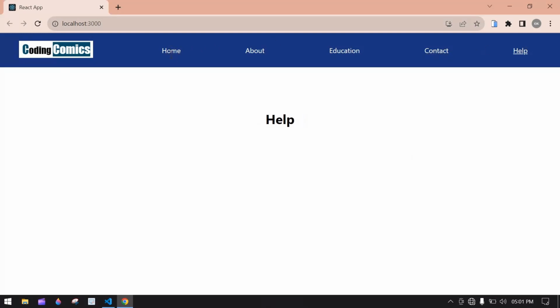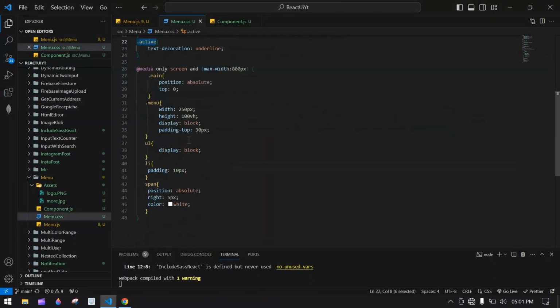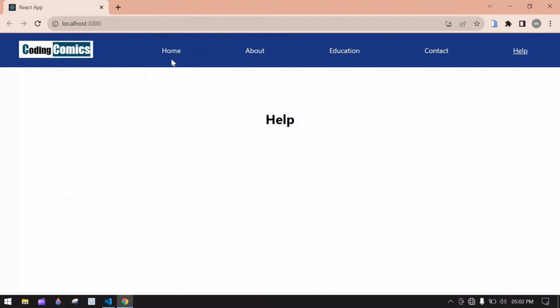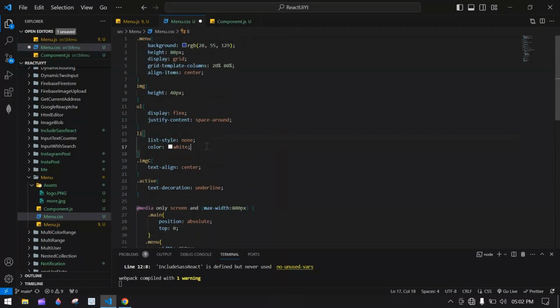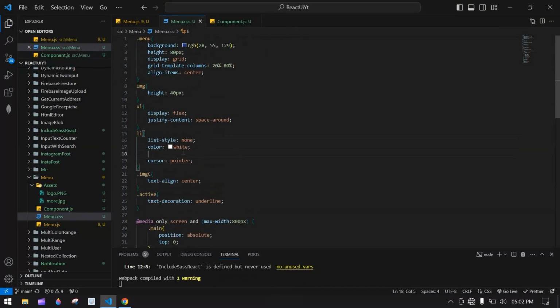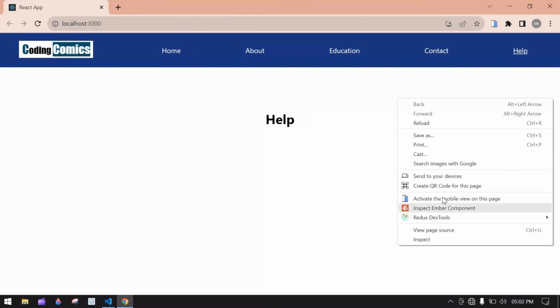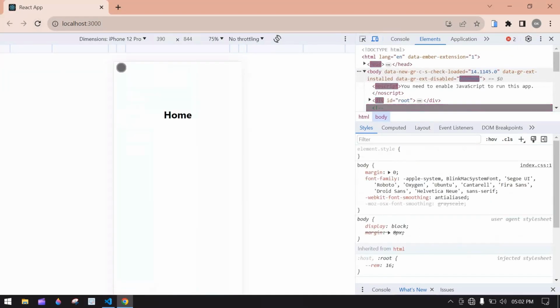I need to add a cursor pointer. Okay, save this. Still it's not showing. Oh, I added it inside the mobile view. For mobile view we don't want to add that. Yeah, now this is fine. I think if I inspect, yeah, it's showing like this.